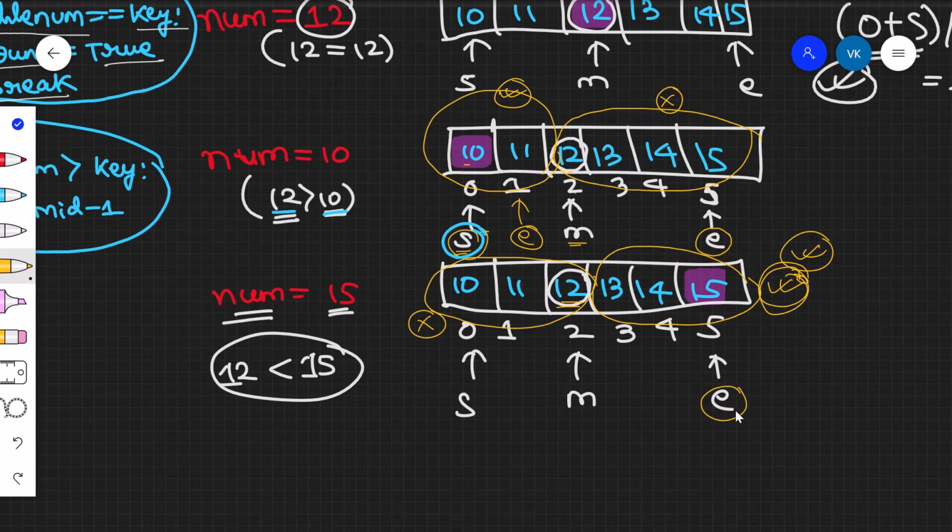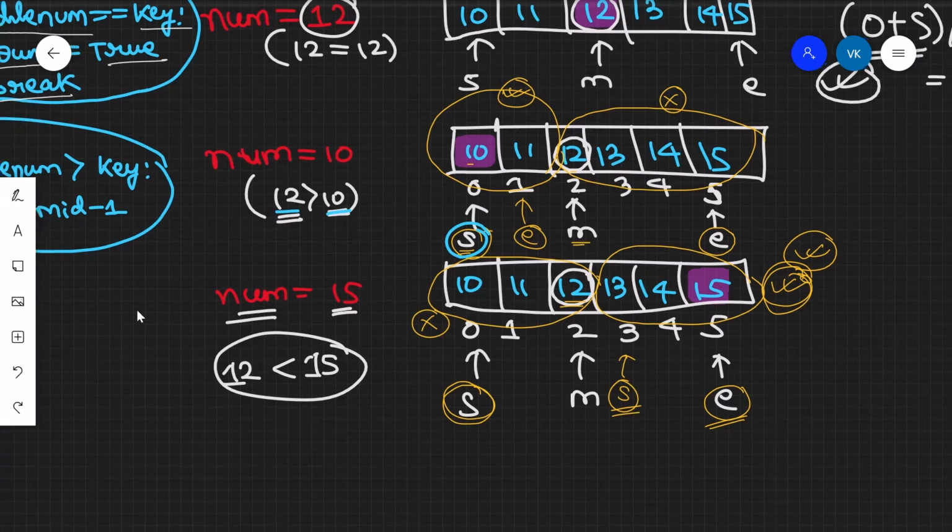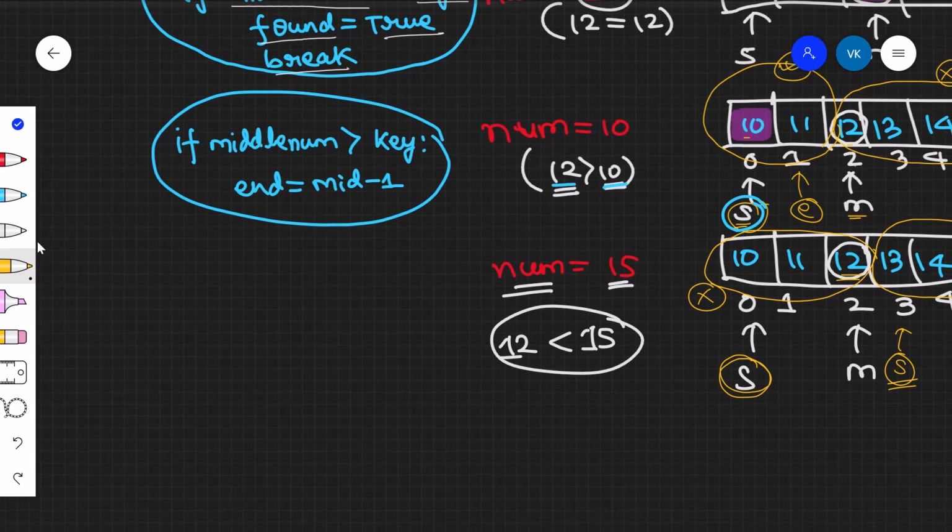Well, I'll just leave the end index as it is, so I won't disturb it, let him sleep there. I'll modify start. Well, how will start modify? So start will be 1 greater than mid. So start will be pointing to 2 plus 1, so that's 3, and start will be updated here. And you might have figured out the condition. So this is going to be looking like this.